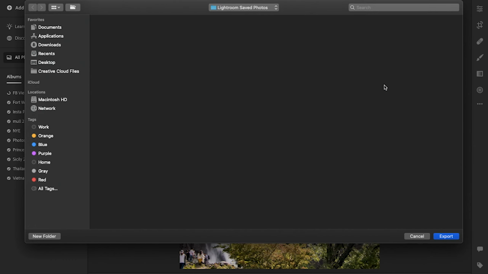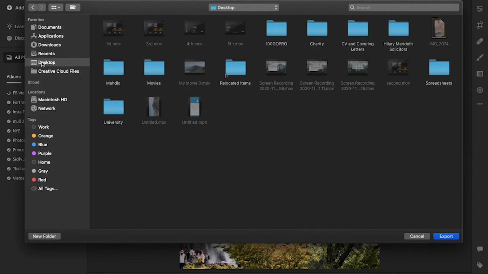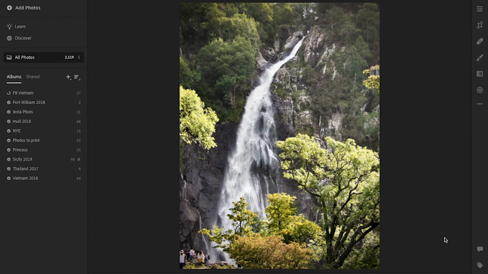And if you click that and then select where you wish to download that to, for now I'm just going to select desktop. I export that, click on export, that exports to the location you've chosen.